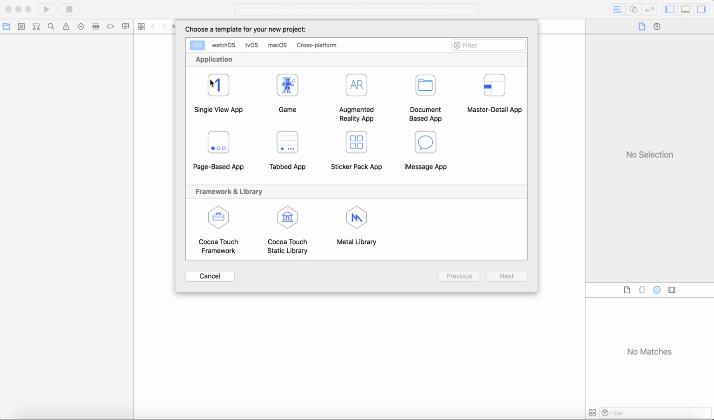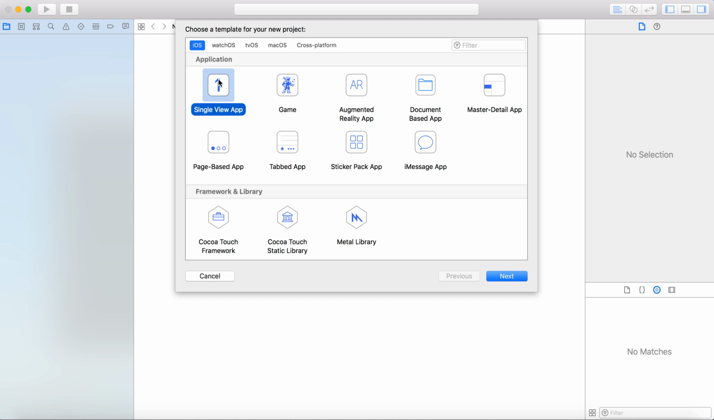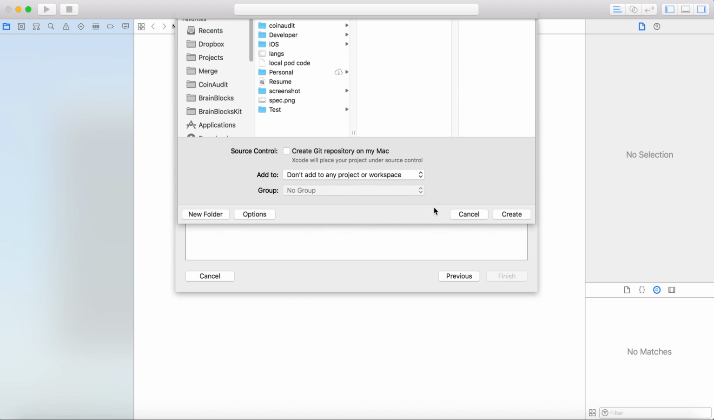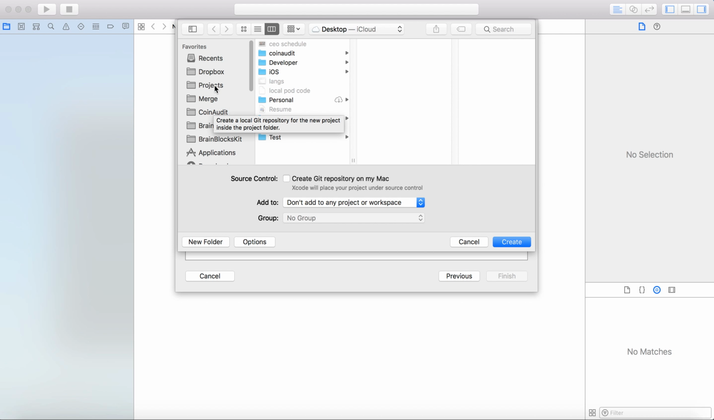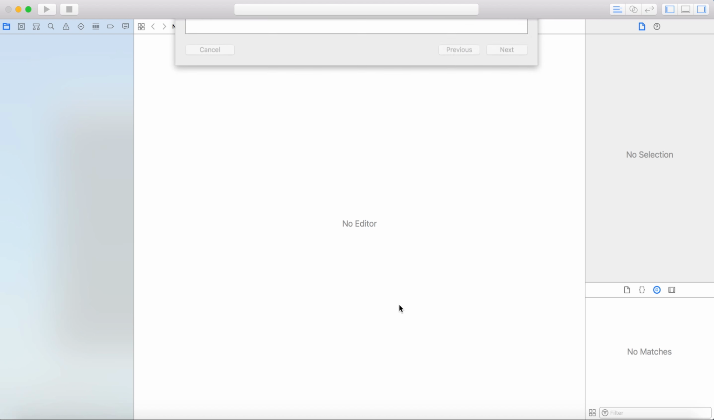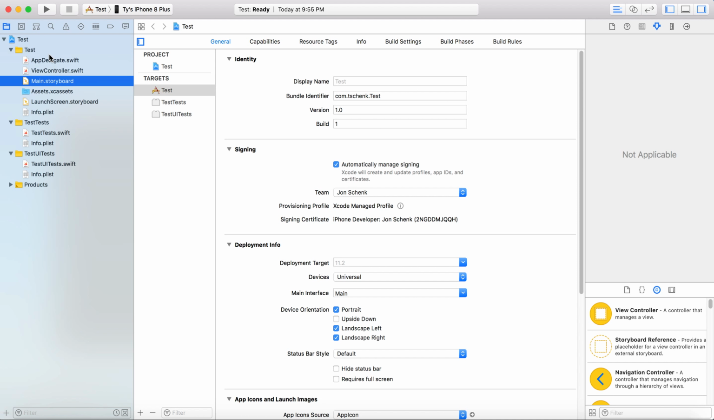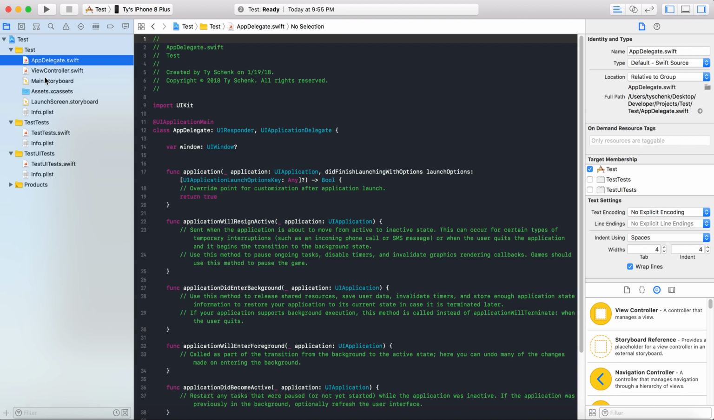Alright guys, so I just wanted to show how easy it is to implement the BrainBlocks SDK into a brand new project. So what I'm going to go ahead and do is just create a single view app, and then I'll just call this test because it doesn't matter. And then let's save that here, my projects. So as you can tell, I now have a completely scratch app. I don't have anything set up at all.